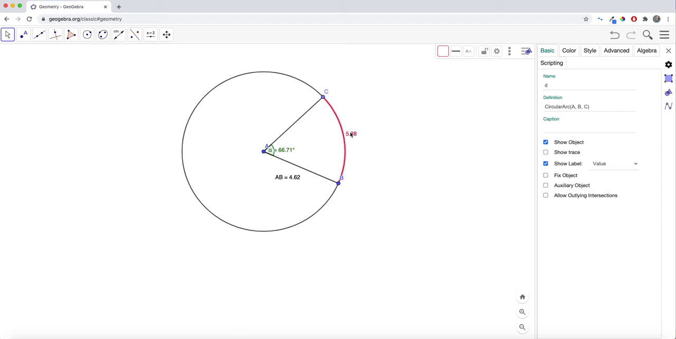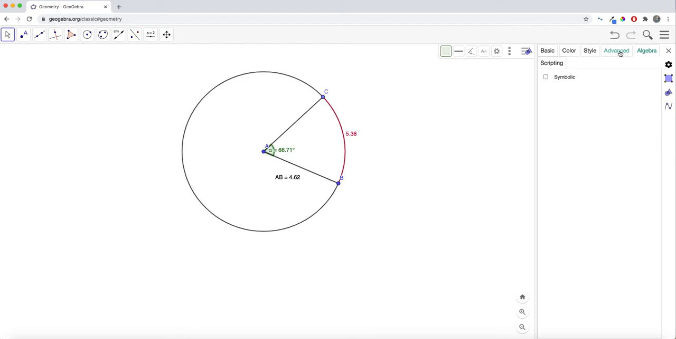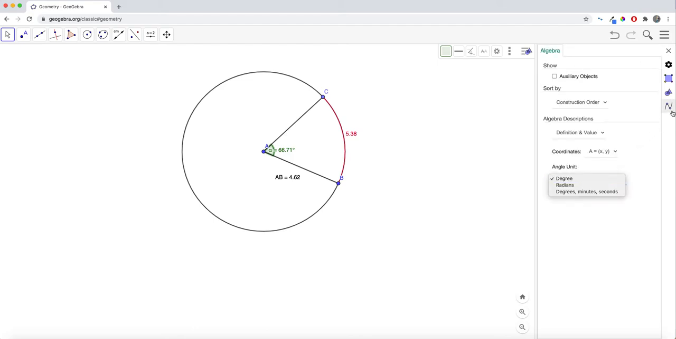So the length of that arc is that, and then I'm going to go to this angle, and I think it's in advanced. Let's see. Maybe it's in the algebra. No, it's right here. Yeah. So I clicked on this curve with the two dots right there, and I'm going to change it to a radian measure.